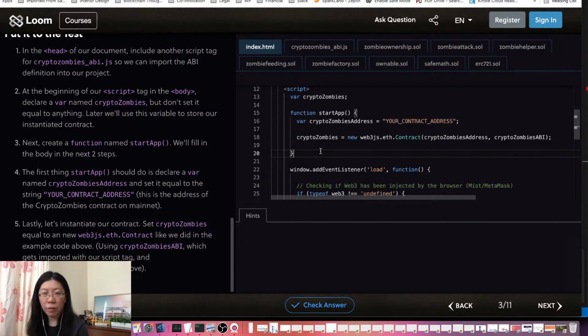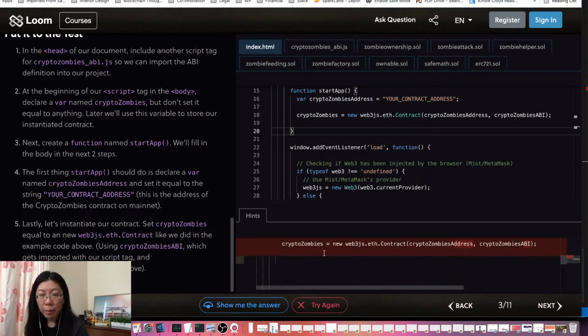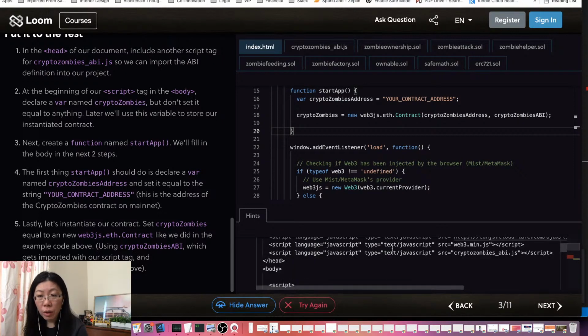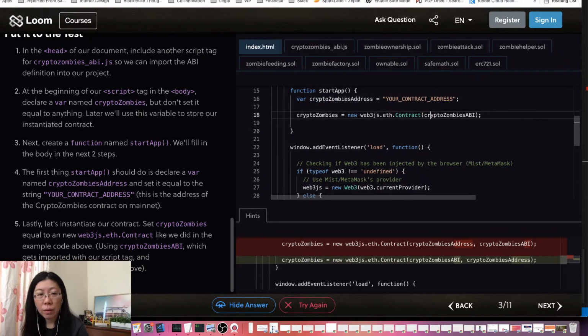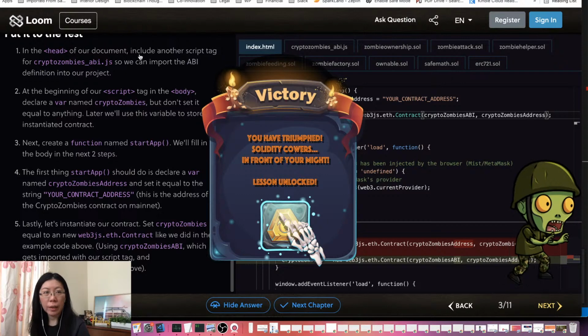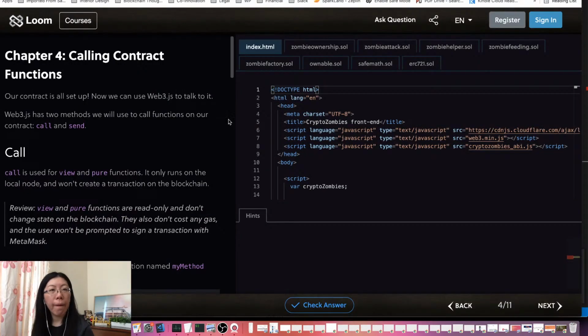So far, we have just been getting everything established, like initialization, right? We haven't even called a function yet. Okay, we have some issues. Why new address? Let's see. Oh, see, I used the wrong parameter sequence. So ABI first, address second. Okay, nice. All right, now we're ready to call functions. How excited we are! Finally we can call our contract functions now.